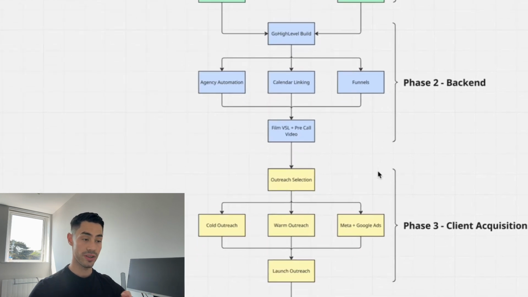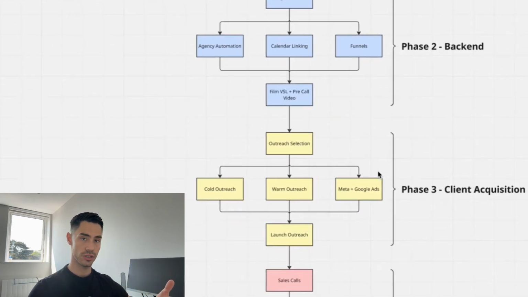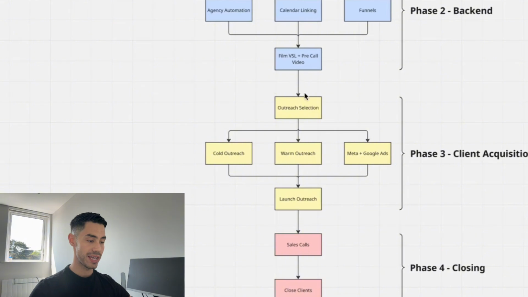And we can start with phase three, which is the actual client acquisition. Step one of phase three, we have the outreach selection, which you can see on here. We are going to predominantly focus on cold outreach, so not ads, but mostly cold email and DMs. I feel like that's the most cost-effective way when we're starting, and we want to really track and see what works before we spend money on ads and then it all goes wrong.